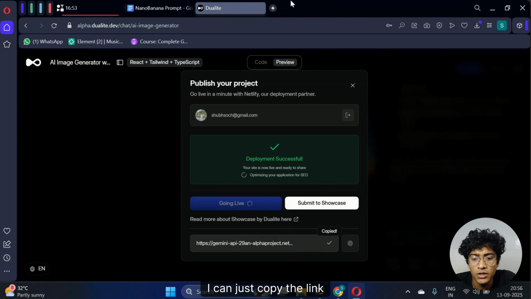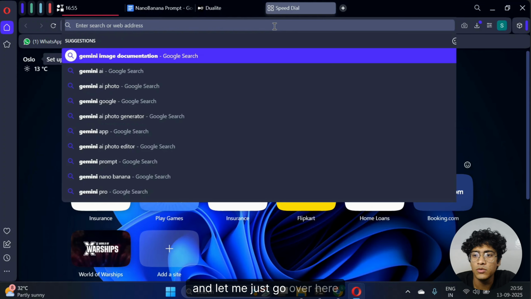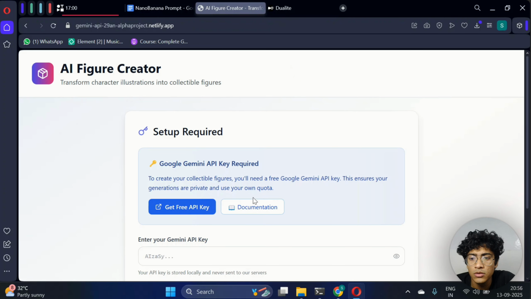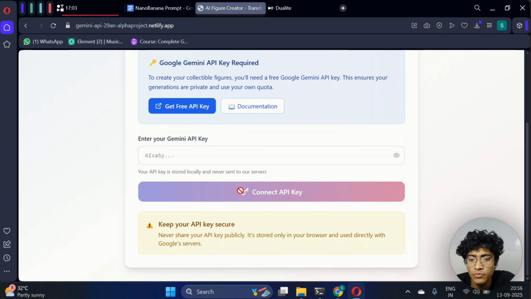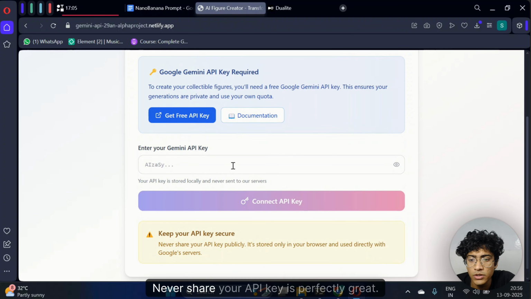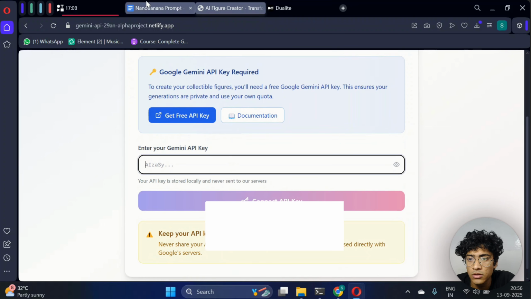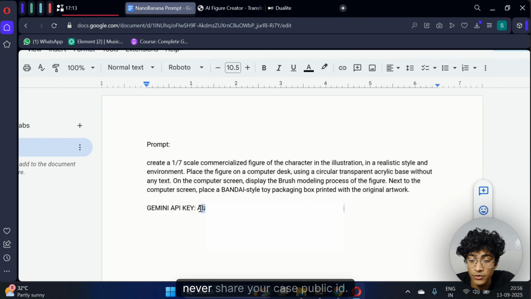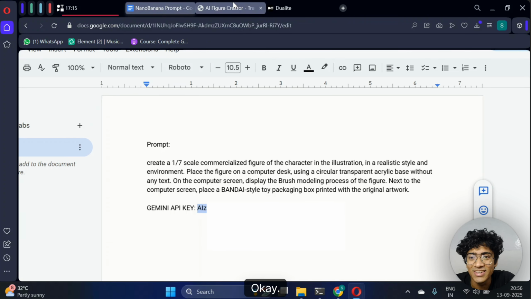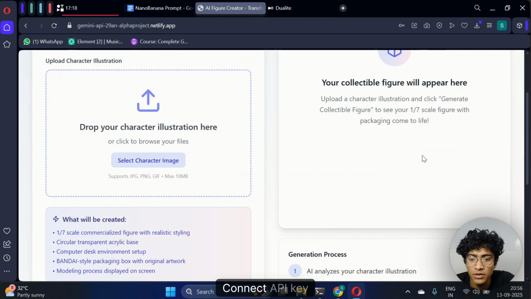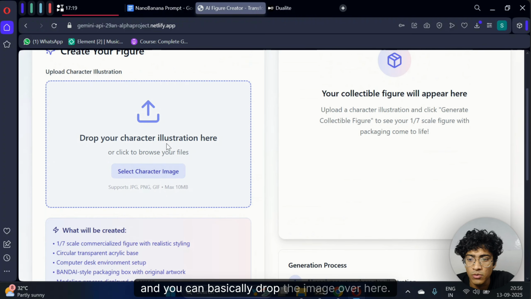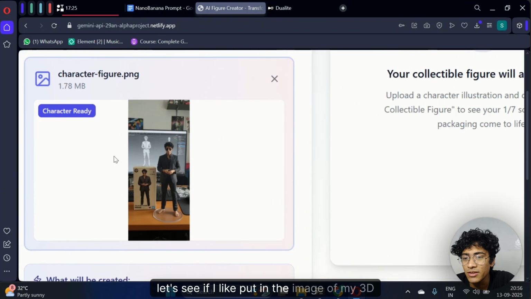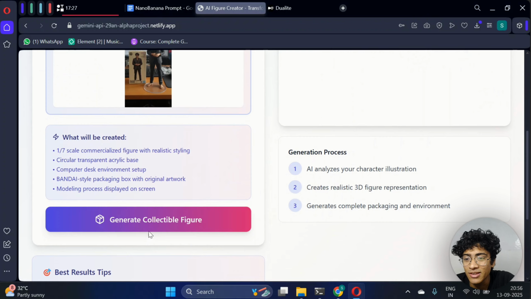I can just copy the link and let me just go over here and test it out, right? Never share your API keys publicly. Great. Okay, and that's a very good advice right there. Never share your keys publicly. Okay, Connect API key. And you can basically drop the image over here. Okay, let's see if I put in the image of my 3D model itself. What will it do?